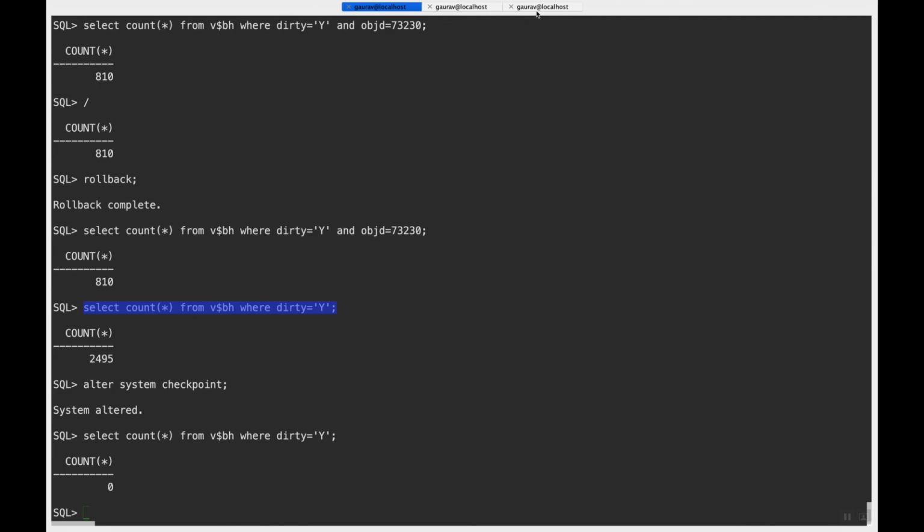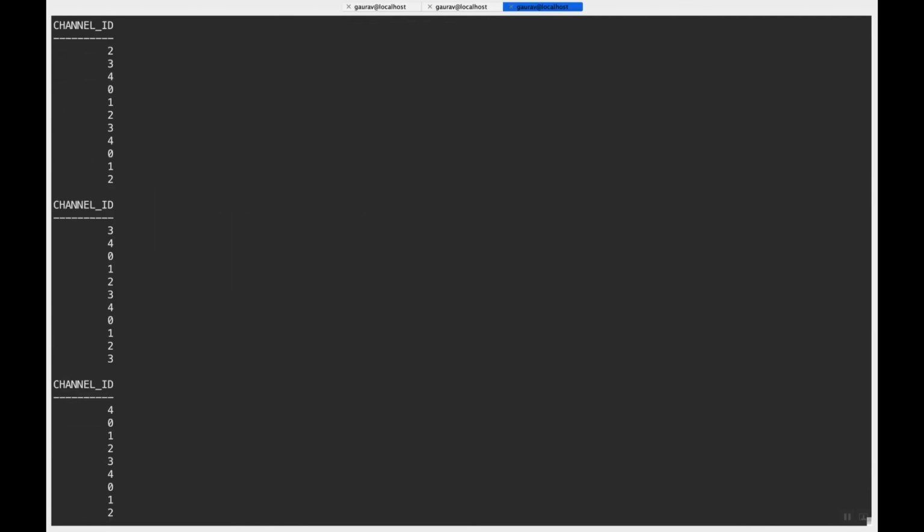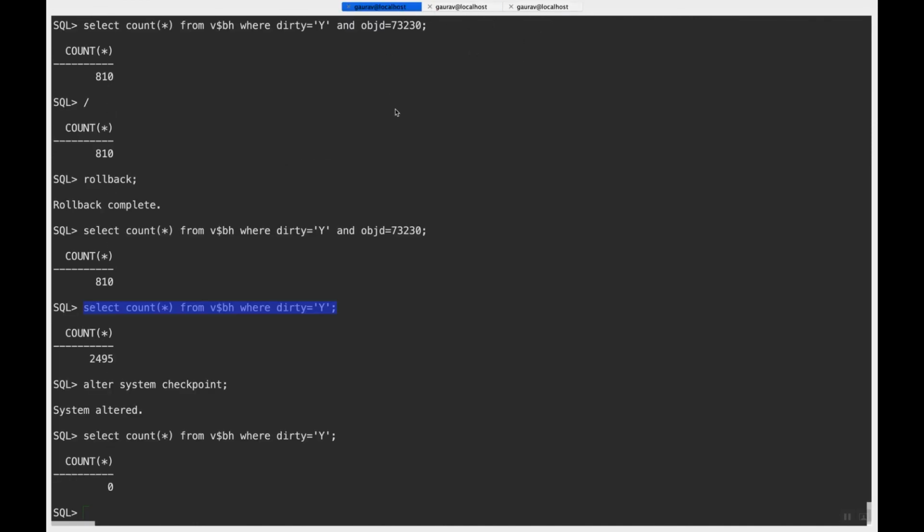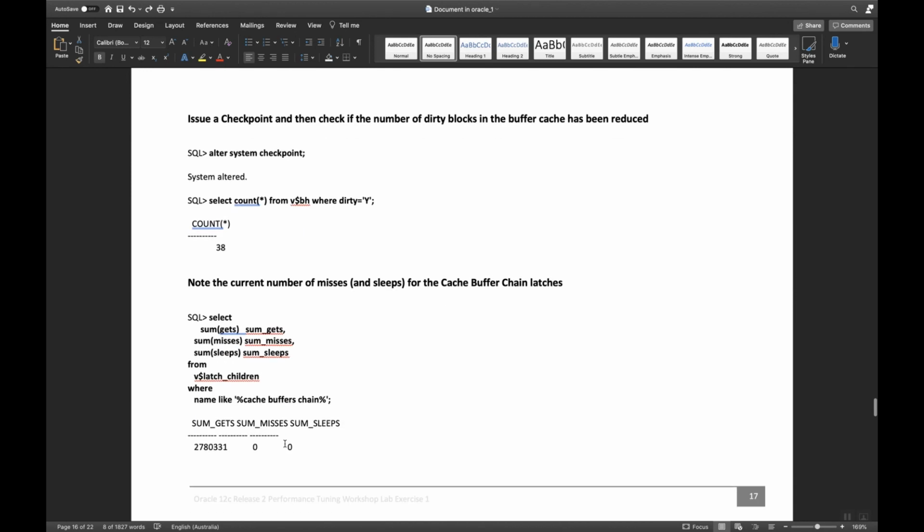Okay, now let's run this query. It should be 1. No, it's not. Okay, because I rolled back, and then I did a system checkpoint. So what it does, it basically, checkpoint happens, so the dirty buffers have been written with the same value that they had before the insert statement. Okay, so nothing got written to the disk.